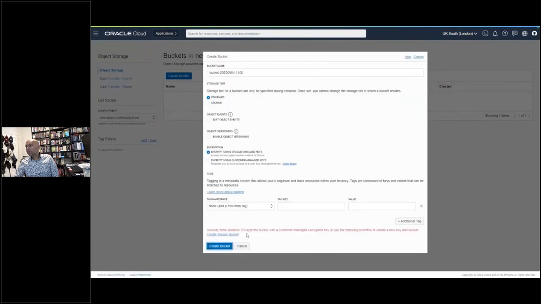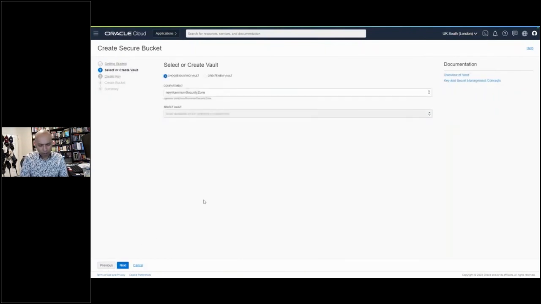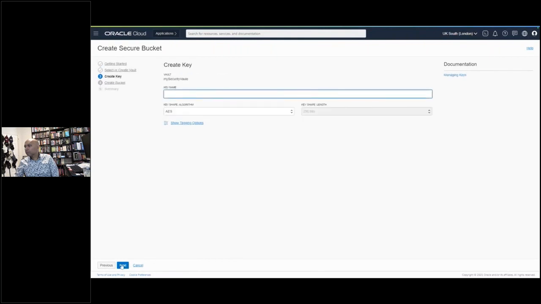This is where Security Advisor comes to our rescue. We can use Security Advisor to go through an optimized workflow to solve our security problem. We are now in a wizard that guides us through the various steps of creating a secure bucket. The first step is to create a secure vault in our zone where we can store our encryption key. This vault stores the encryption key on a hardware security module that is highly secure and FIPS compliant. The next step is to create the key that we will use to encrypt all data in the bucket.